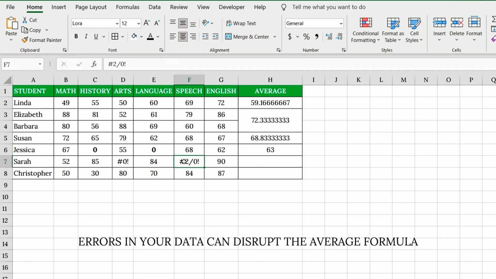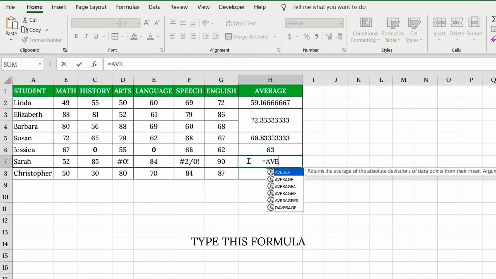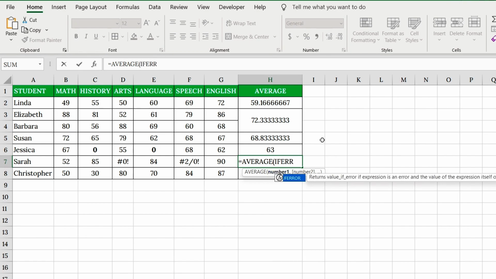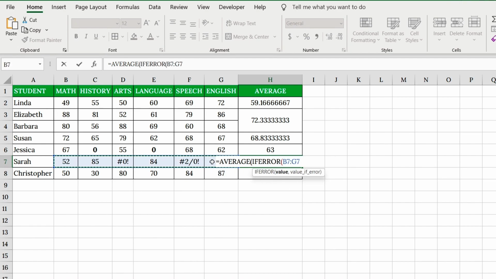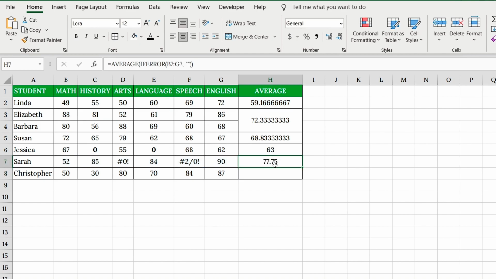Errors in your data can disrupt the average formula. To ignore errors, use the IFERROR function inside the formula. Type this formula. Now press enter. This ensures errors are ignored in the calculation.